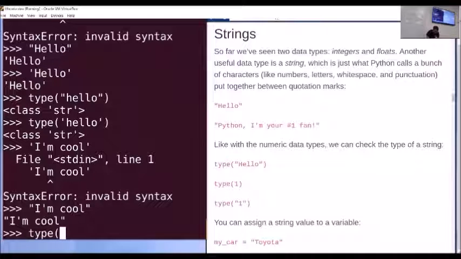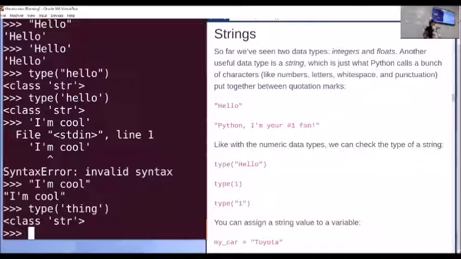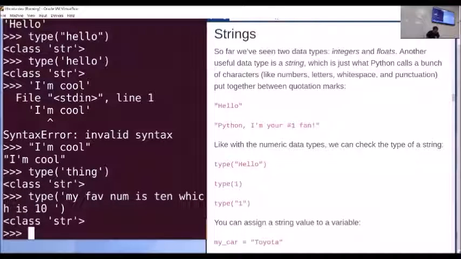When we did type, and we put some single quotations here, and I'm just going to say 'thing', we got back this other class of str, which stands for string. Now, we can basically put anything inside of a string when we're typing characters in. There might be some quirks that we have to make sure we're doing right, but we can basically put anything inside of here. So I could say 'my fav num is 10'. So we still have this as a type of string. I put 10 in here, and it's fine. It didn't get mad at me.